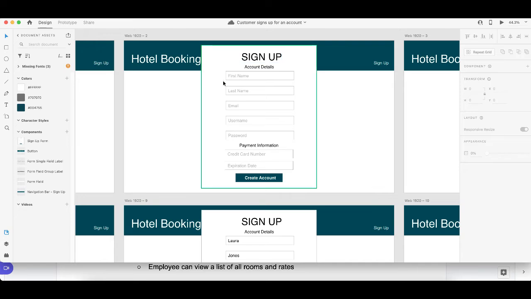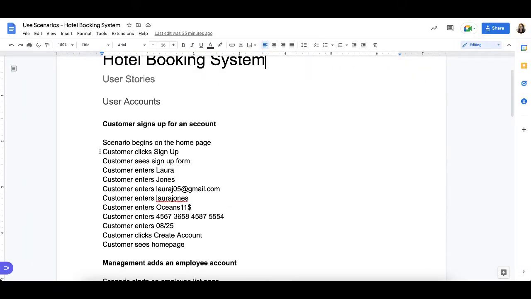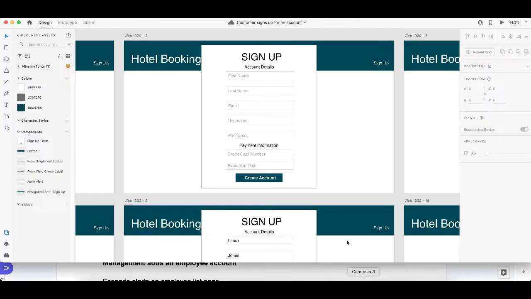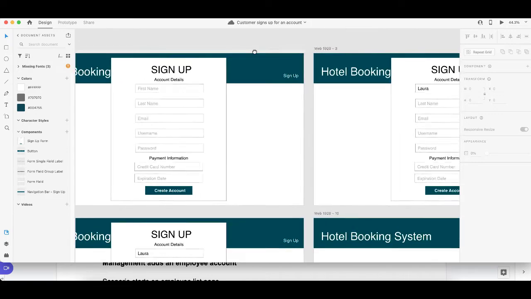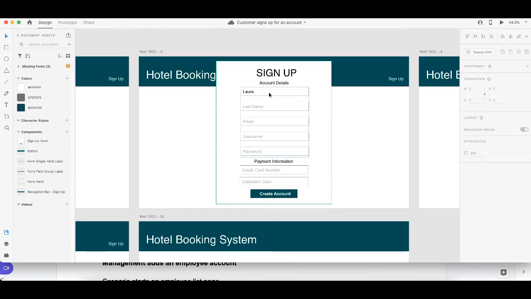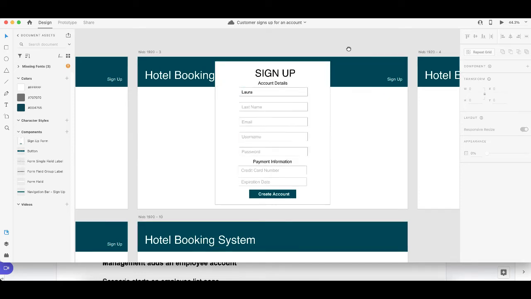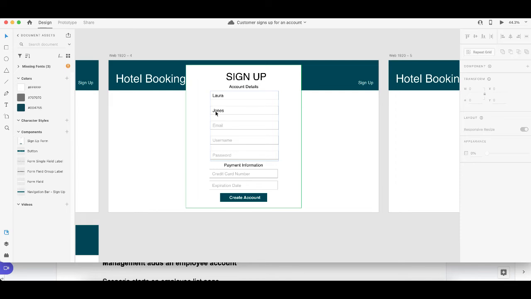So here's our sign up form. When we were in our use scenario, it said scenario begins on homepage, customer clicks sign up, customer sees sign up form. So that's exactly what we see. Then customer enters Laura, and customer enters Jones. So we're going to see that they'll then enter Laura, then they'll enter Jones. Now these are each individual steps, and so our wireframe will need to account for that. So the customer enters Laura, that's one step. Customer enters Jones, that's the next step. And you'll see why we're doing it this way in just a second.